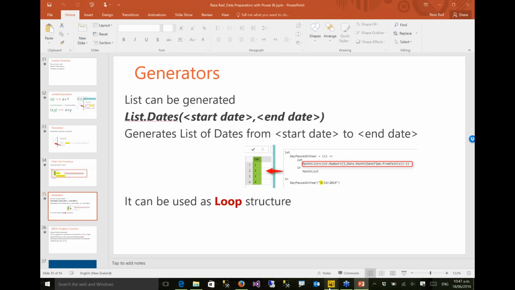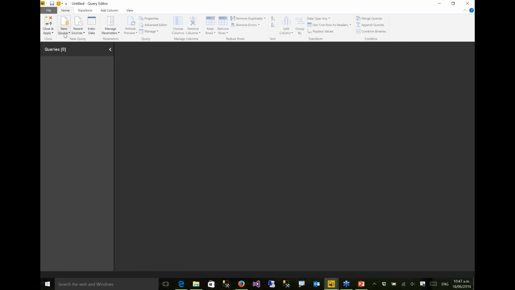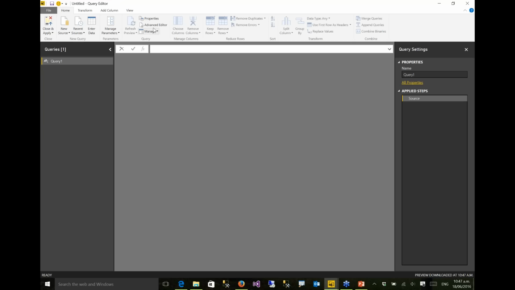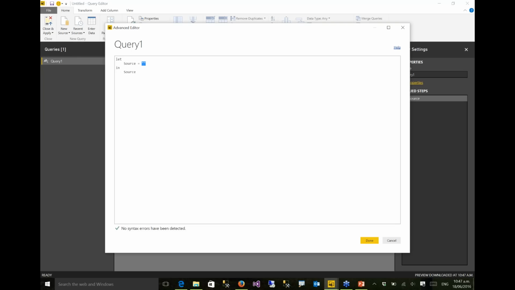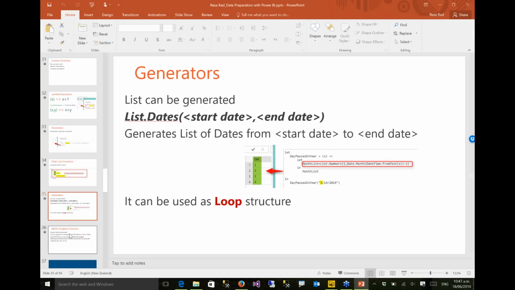For example, if I close this, or let's say if I delete this and create a blank query, in the Advanced Editor I say this is a list of numbers from 1 to 10, and show that in the result set. That would be a list of numbers from 1 to 10. And then I can turn it into a table, apply some data transformation to it, and build something based on that. That's how I use it as a generator to build a loop structure.